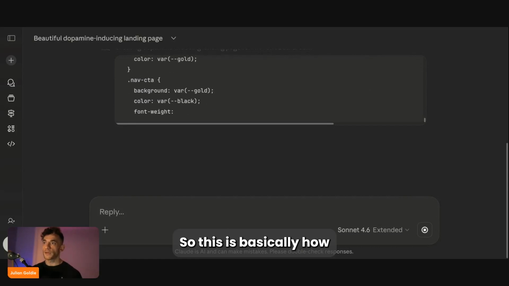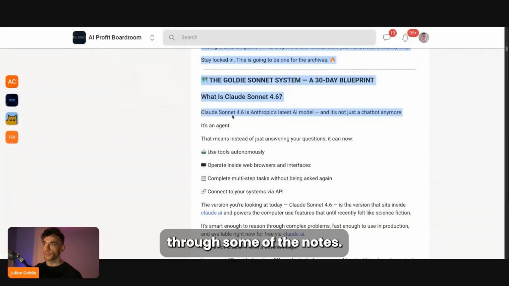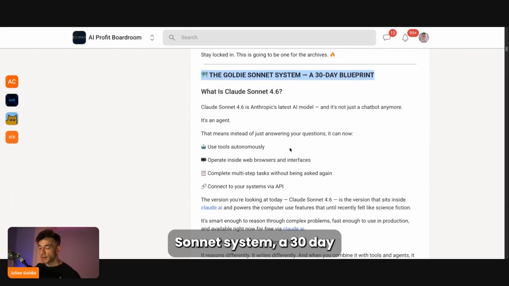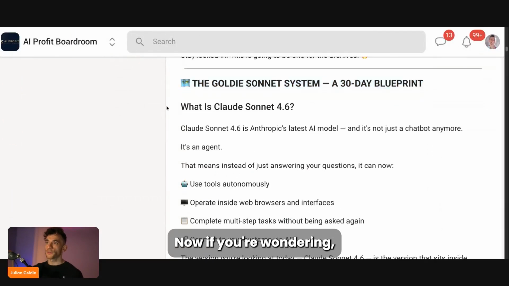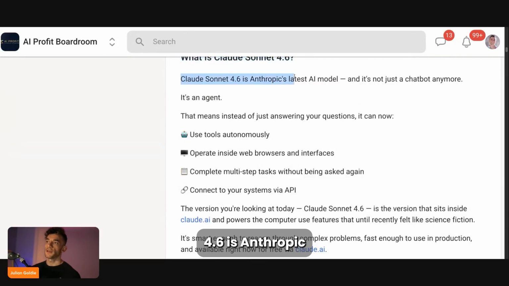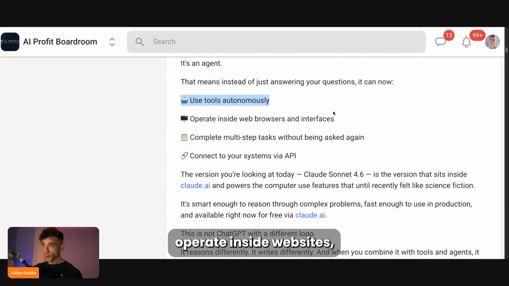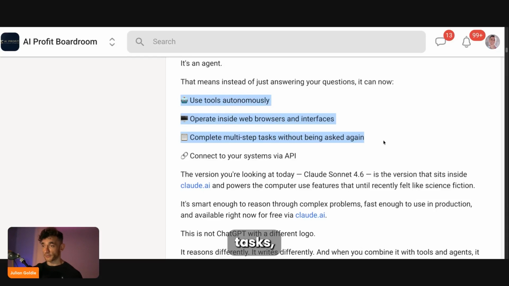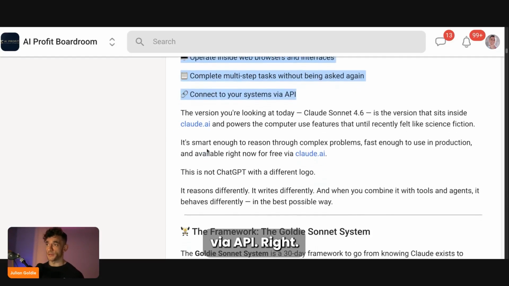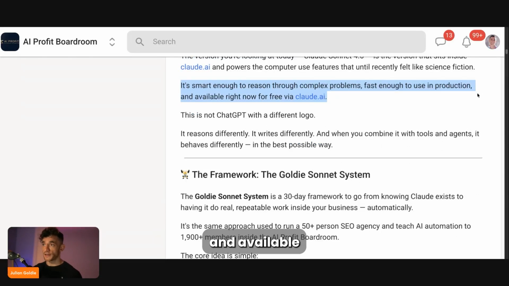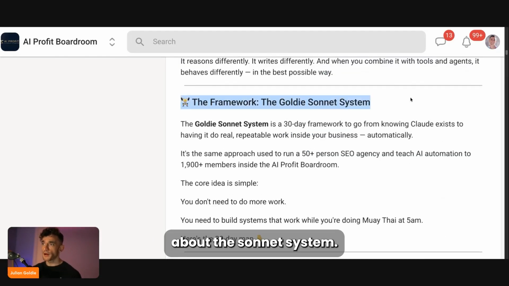All right, so this is basically how it works step by step. Now, let's run through some of the notes today. I've created what I would call the Goldie Sonnet system, a 30-day blueprint for mastering this stuff. If you're wondering, what is Claude Sonnet 4.6? It's Anthropic's latest AI model. It's an agent. That means instead of just answering your questions, it can now use tools autonomously, operate inside websites, browsers, and interfaces. It can complete multi-step tasks and connect to your system via API. It's smart enough to reason through complex problems, fast enough to use in production, and available right now for free.